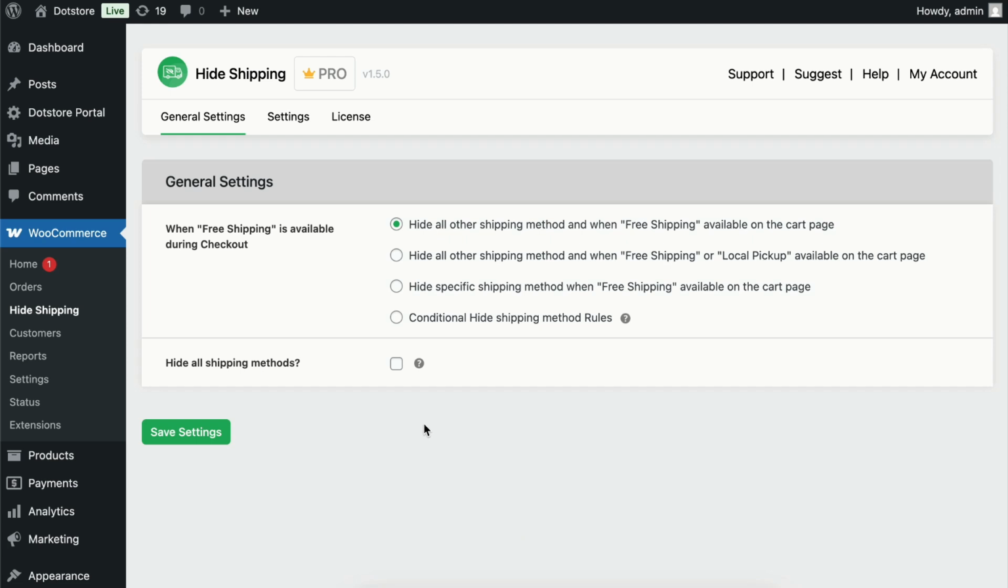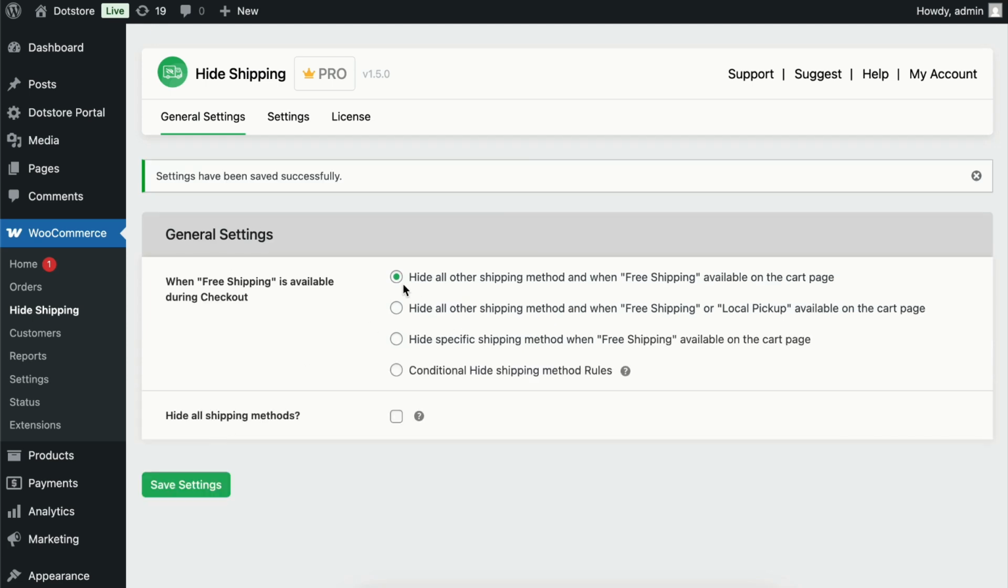Once you install and activate it, go to WooCommerce, Hide Shipping, and here is the general settings page where you can set up some basic rules. The first option is that we can hide all other shipping methods when the customer is eligible for free shipping. So once the cart has a free shipping option, you can hide all other shipping methods from your WooCommerce store. Let's save the settings and see the first real scenario that we just saw earlier in our example.